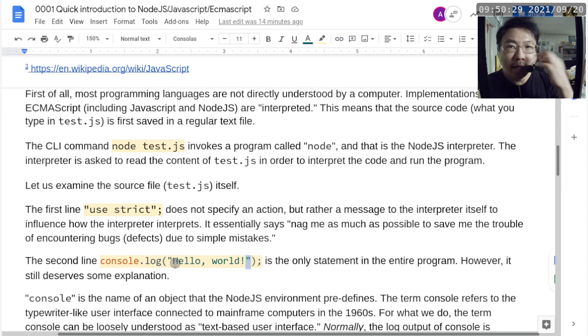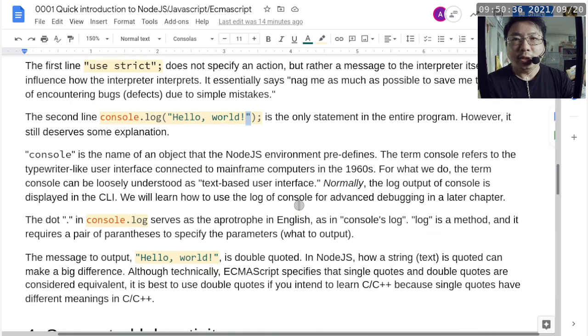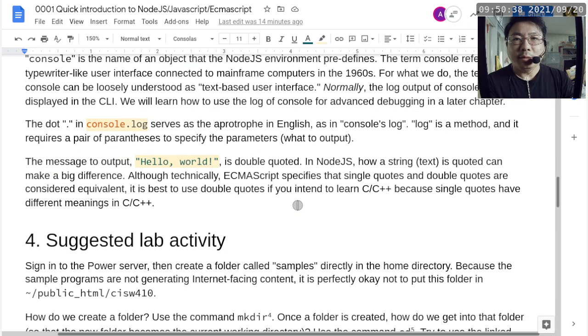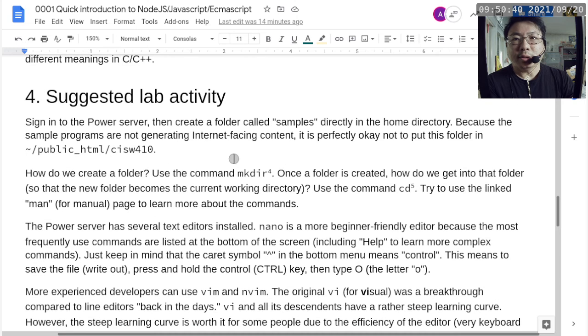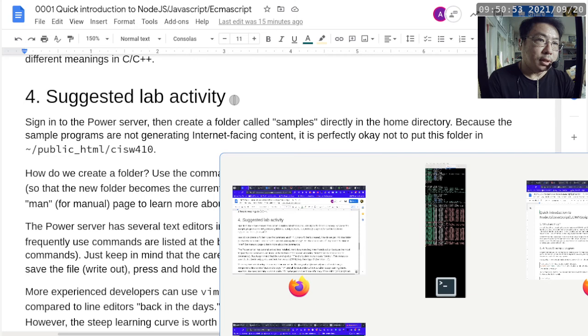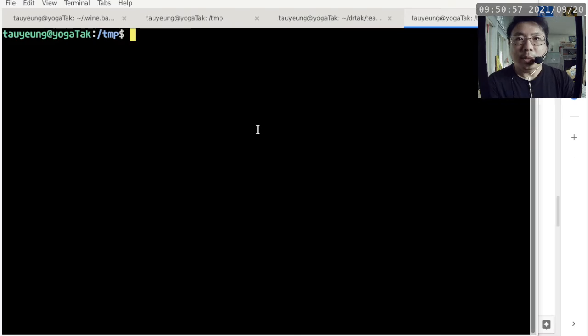All right, so now that we have said all of this, and you're encouraged to read throughout the entire thing, there's a little suggested lab activity here. I'm not going to read this out, I'll just go ahead and do it. Let me switch to the terminal so I can show you the entire process of how to get this done on the Power Server.